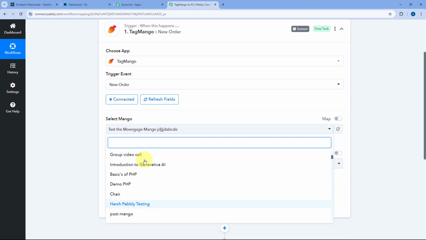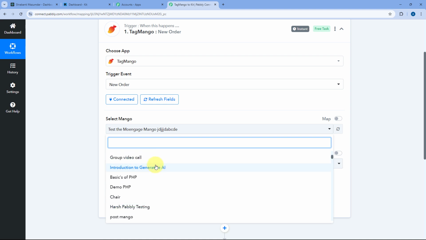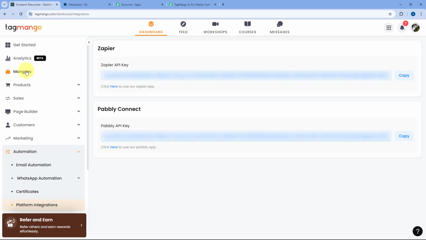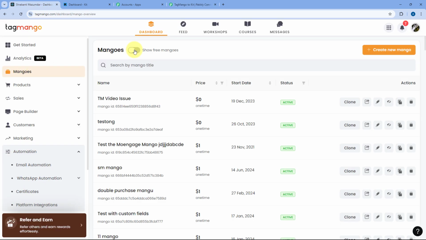Out of all of this, the payment page for which I want to capture the response, and on the payment of which particular page you want to add the customer in your Kit account, is Introduction to Generative AI. Let me show you. In my TagMango account, we'll go to mangoes, and this is a free page over here.